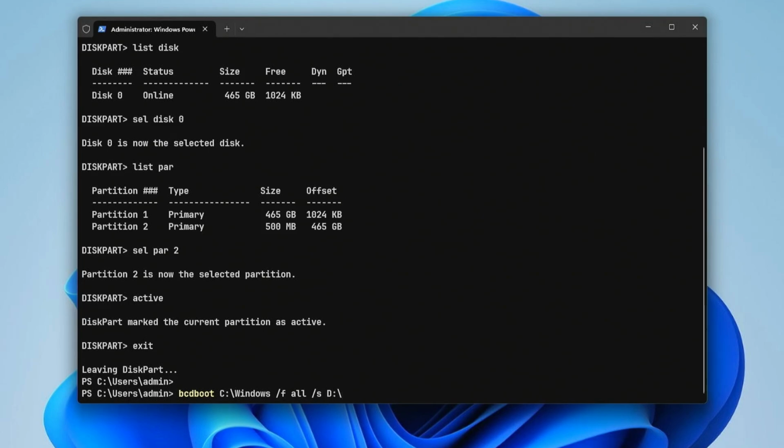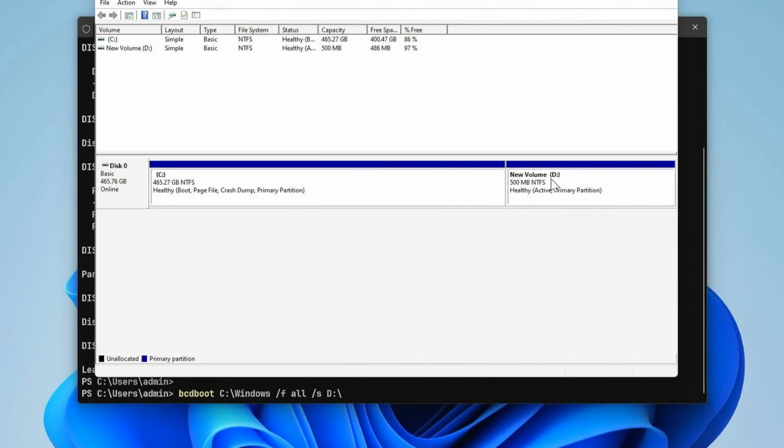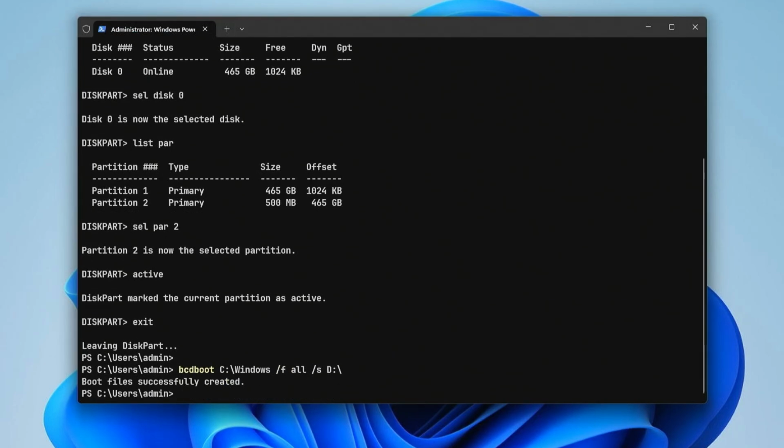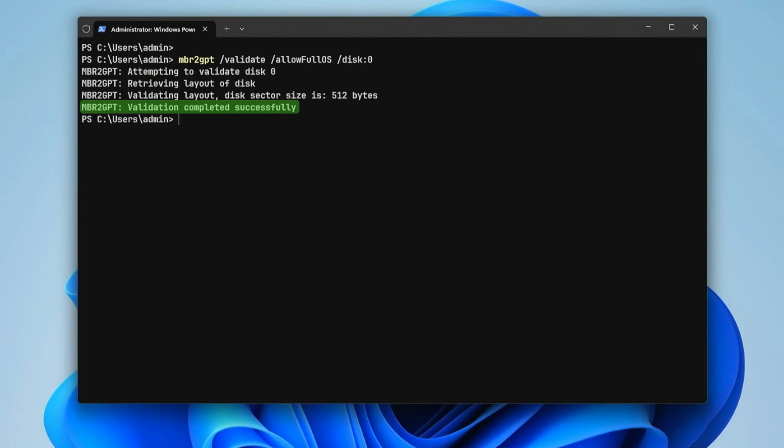Don't forget to adjust the drive letters to match your system's configuration. Finally, run the validation command again to ensure everything works. That's it.